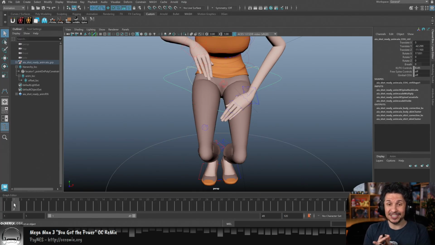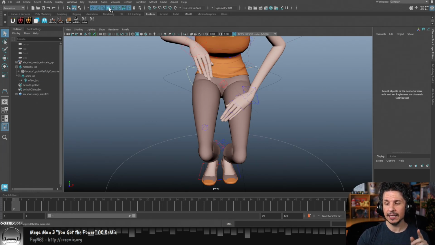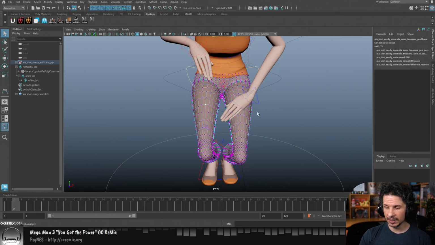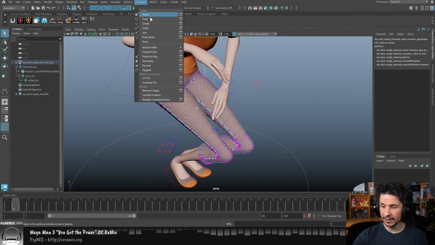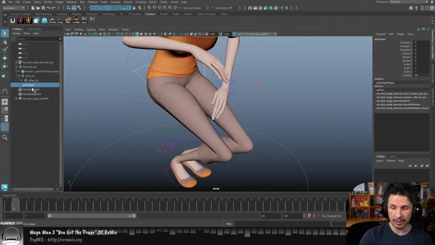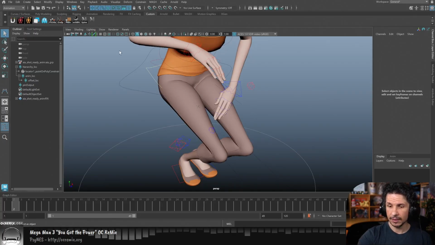Rivet constraint is pretty much exactly the same thing, except we're skipping one step. So instead of creating a locator and then placing it on the leg and constraining it with a point on poly, all I need to do is select the point on the leg, go to constrain, rivet, and it creates that whole process for me. There we go. So this pin output, this is essentially our hierarchy locator. I'll leave it as pin output for now.